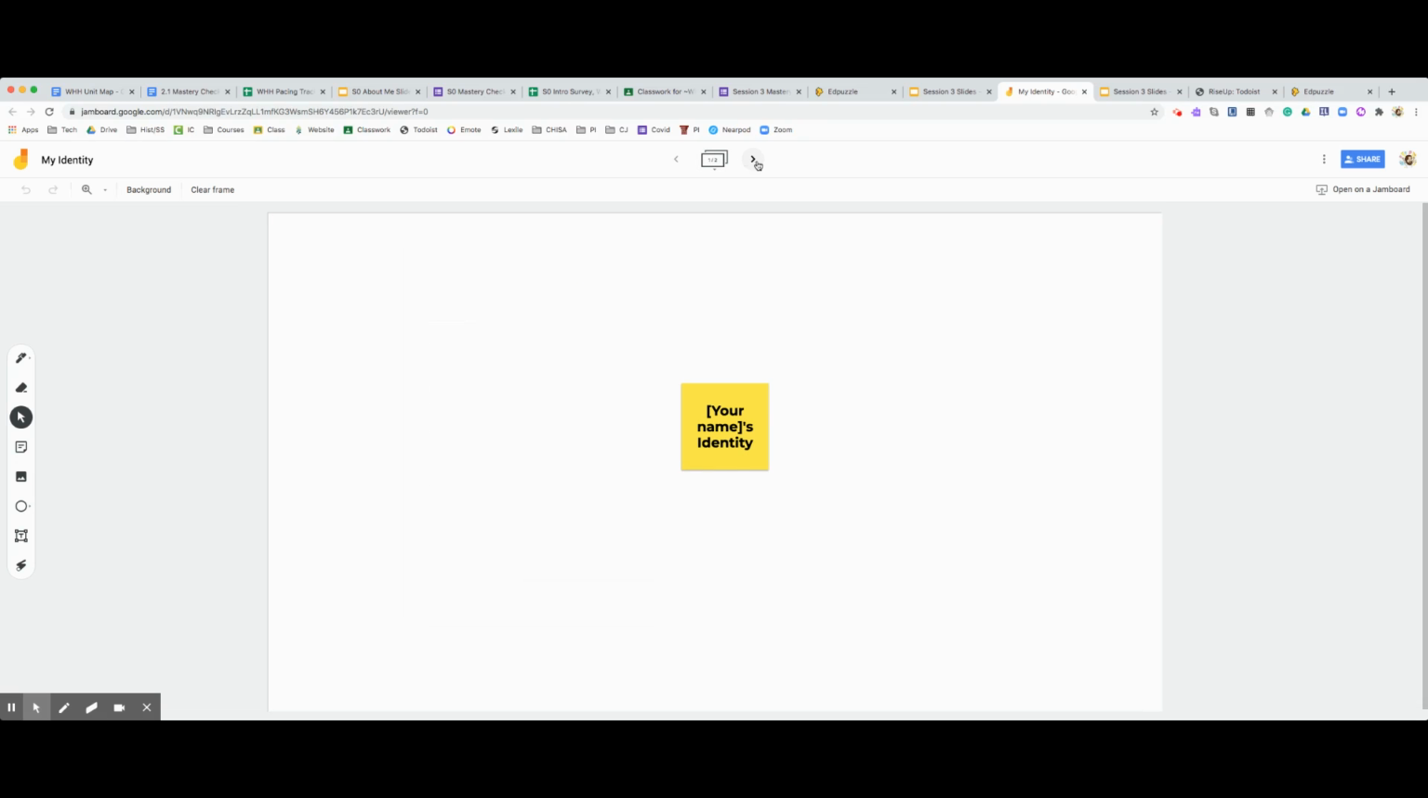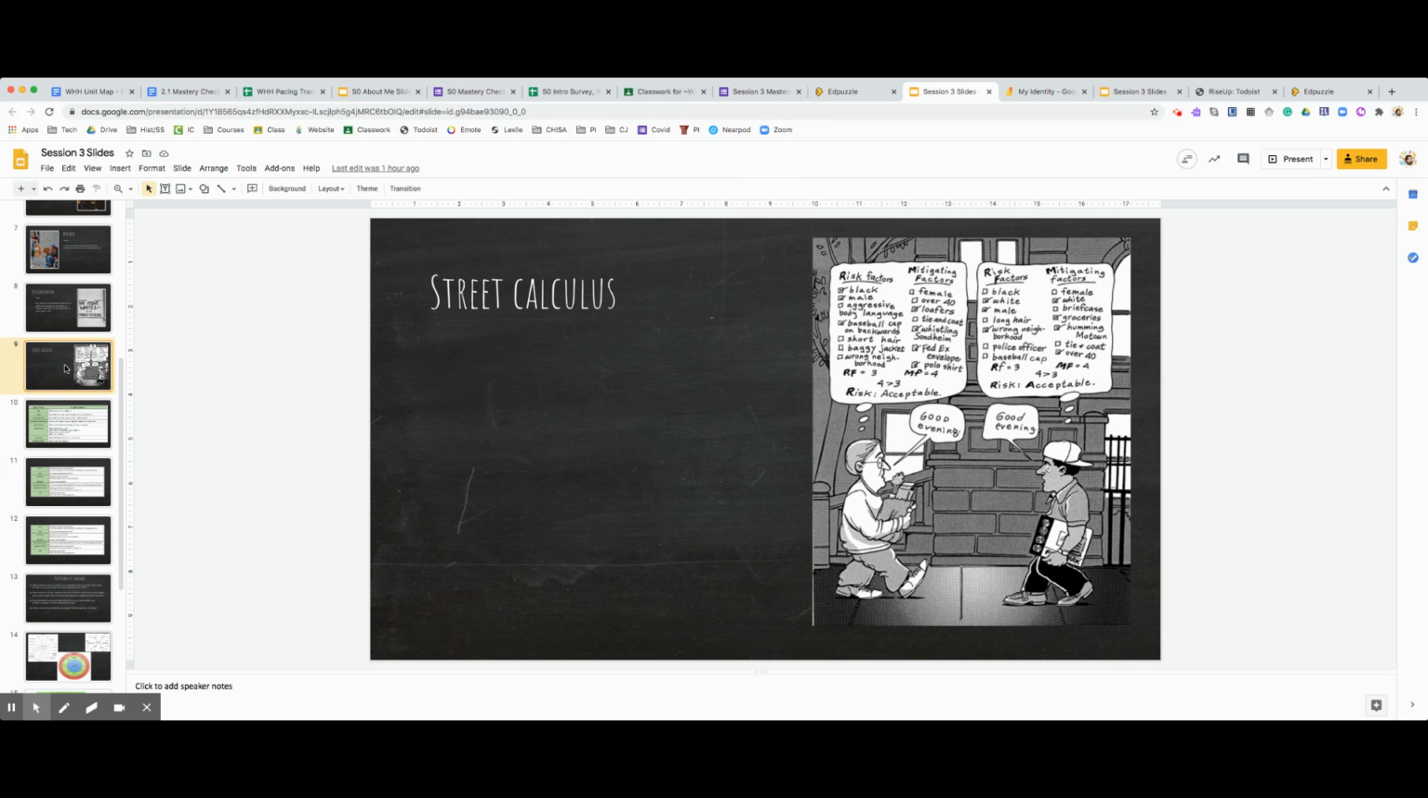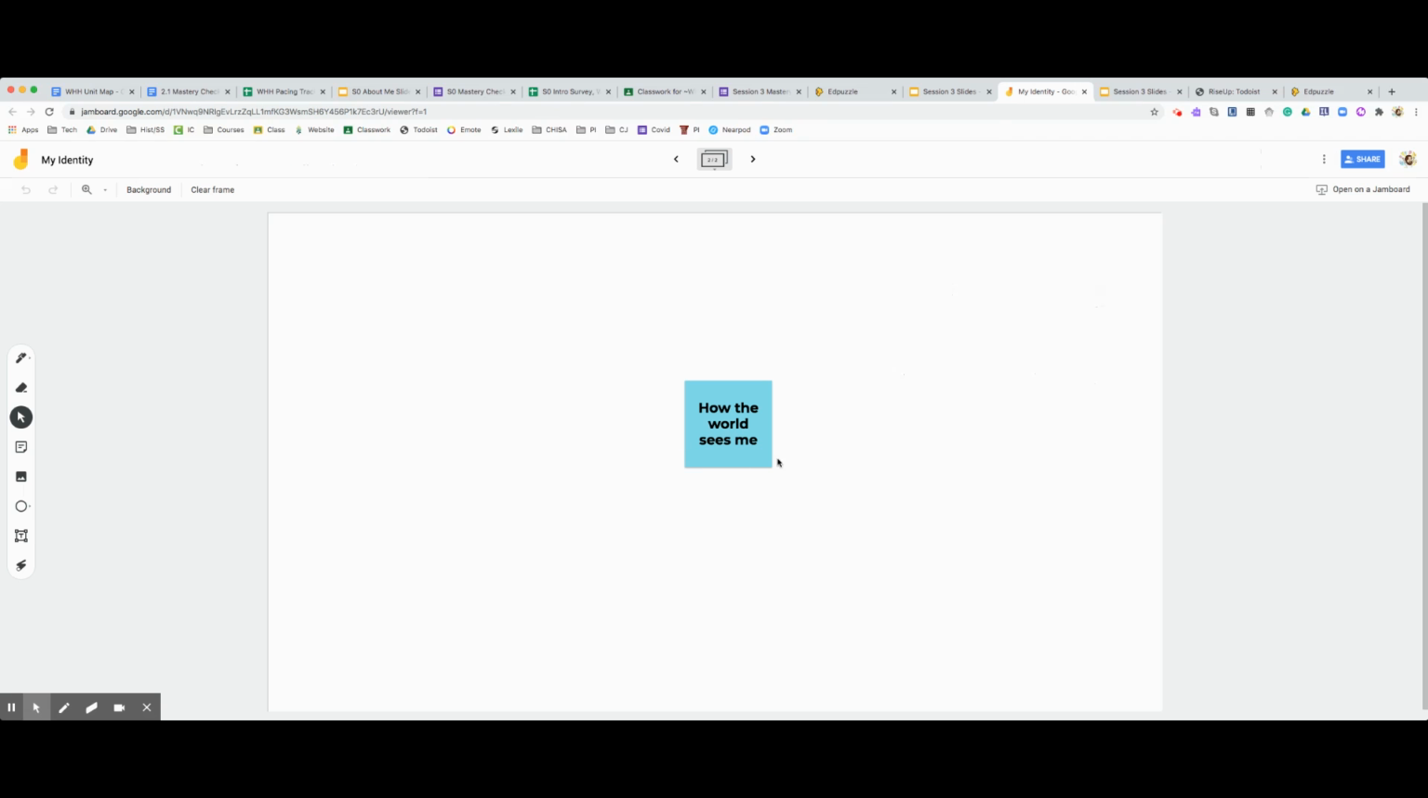And then there's 2 parts of this identity map. The first is how you identify yourself, what I identify as. The next is going to be how the world might see you. So in our lesson, we have this cartoon of 2 people passing on the street and all the assumptions and stereotypes they make about each other. So imagine when you're walking down the street, what do people assume when they see you based on your appearance, based on how you dress, based on how you carry yourself? And obviously, quite often, these are going to be incorrect.